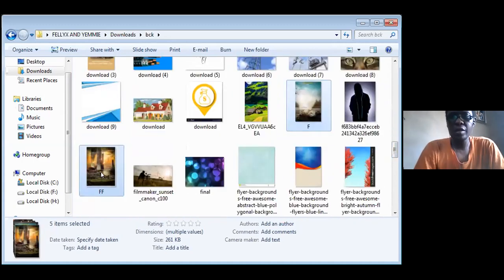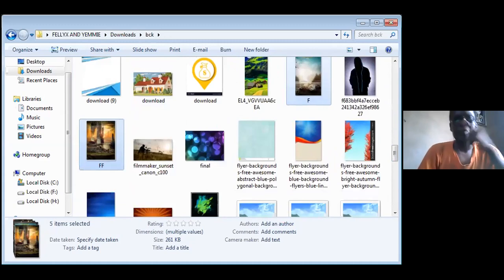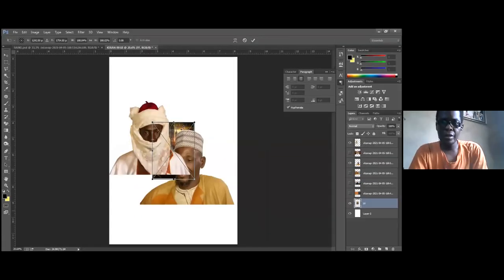So let's drag these 5 items in. I've dragged it into the Photoshop. So yeah, there in the Photoshop, you can see it now. Now, don't forget, I mentioned something. When you drag an image into Photoshop, you have to rasterize it because the image is not yet seen as a layer. You understand? Here, click OK.